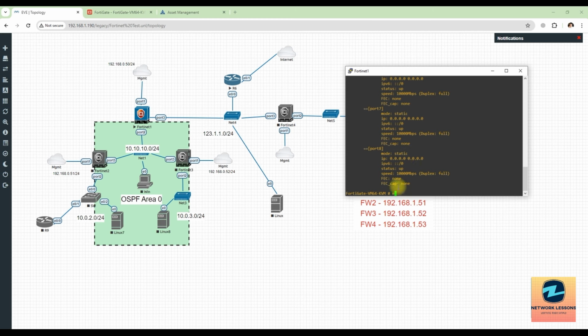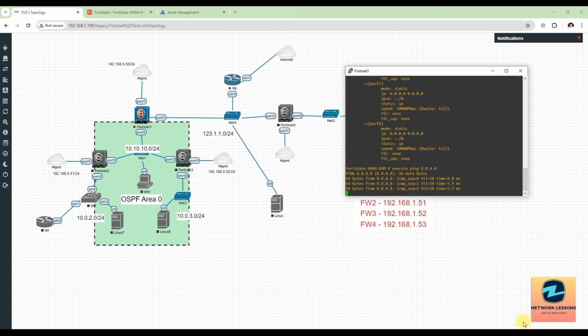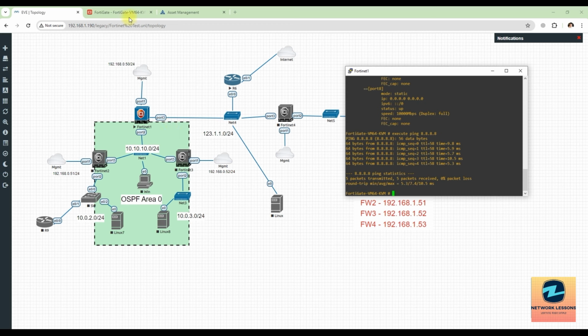So if I do execute ping from this firewall to say 8.8.8.8, it will work, right? It will go through, let me show you. It will basically go through port 1 only, management, but we don't want that.